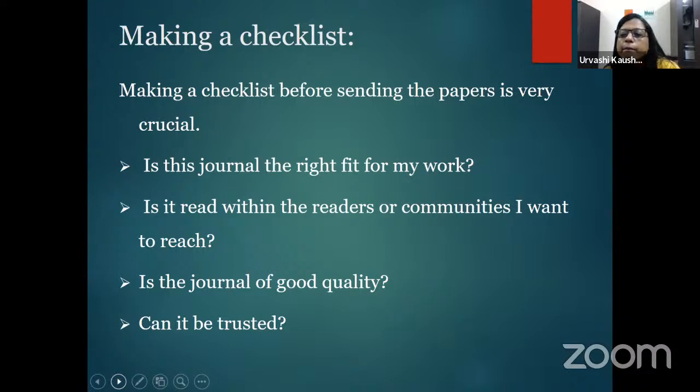Okay. So, is the journal of good quality? That can also be checked by a number of things. Quality can obviously also be checked by the impact factor. But when we talk about arts and humanities, we cannot compare the impact factor with science or social sciences, because they go by impact factor.